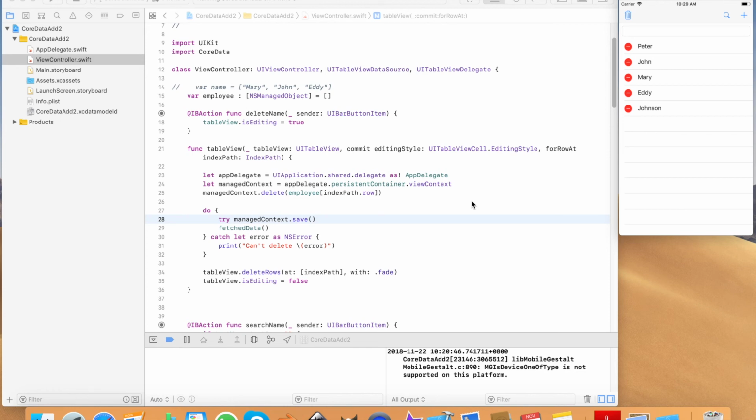In the next video, I'm going to use the UI Bezier path to draw some diagrams, a complex one, on the UI view. So I hope you will like it.